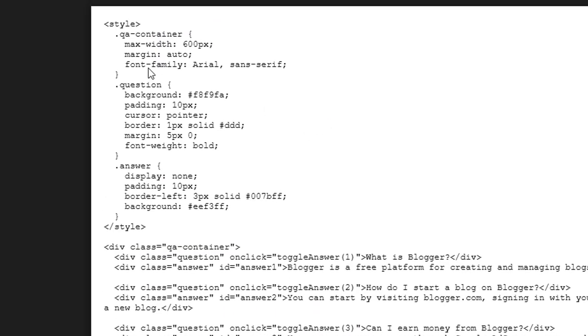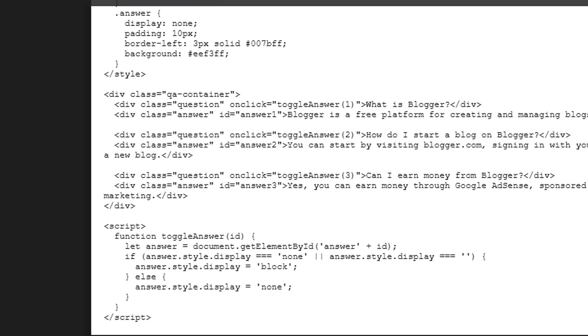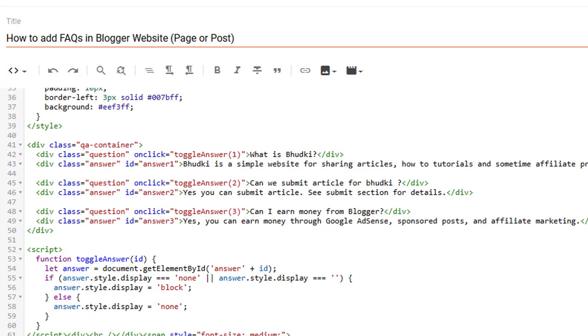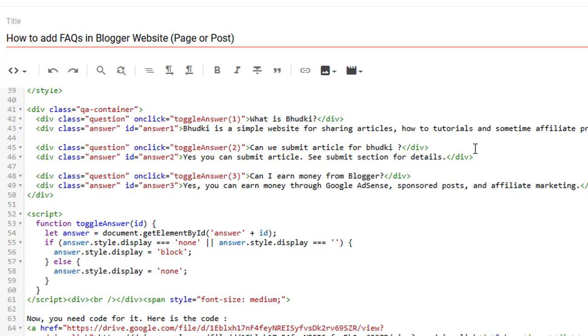You can see here it starts from here and goes all the way down to here. So we need this one. And how to edit it? Just paste it in your page or post in the HTML section, HTML view, right? Just paste that code and go down, and you have to edit the question, right?